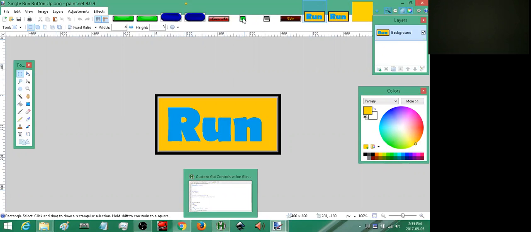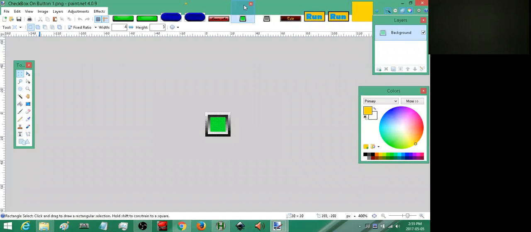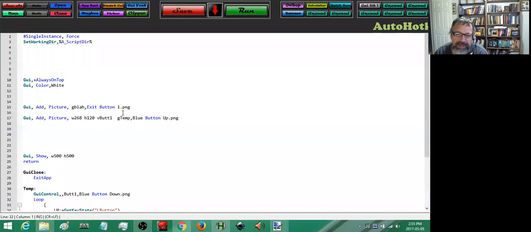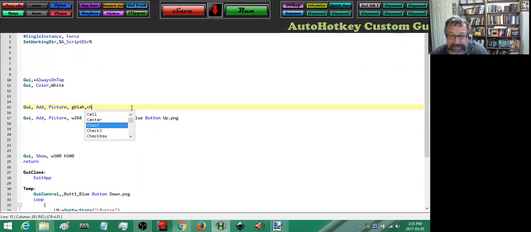So I need checkbox on button 1. I use, by the way, Paint Shop Pro, which I bought like 25 years ago, and I still use that version. But it does everything I need, right? Yeah. You know what? It's fine.